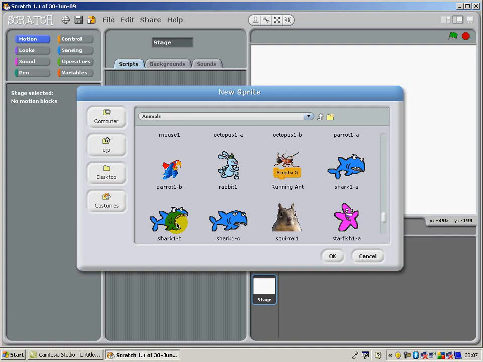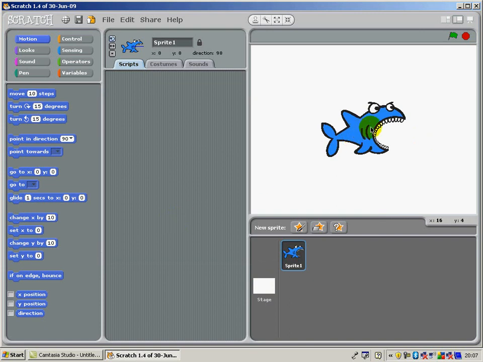In fact, a little bit later on, if you remind me, I'll try and make the shark look like he's eating. He's chomping away. Anyway, let's double click. So the shark's going onto my stage.